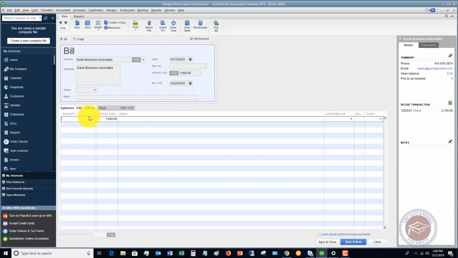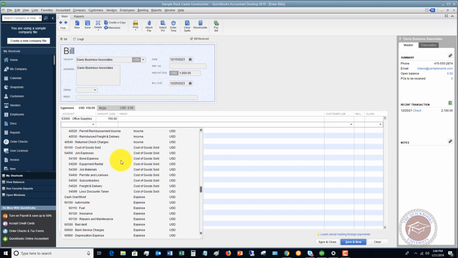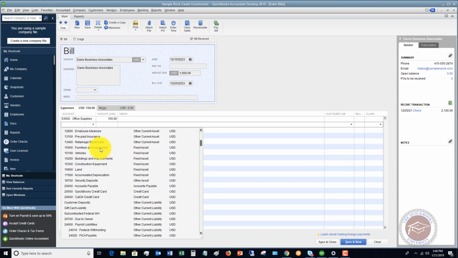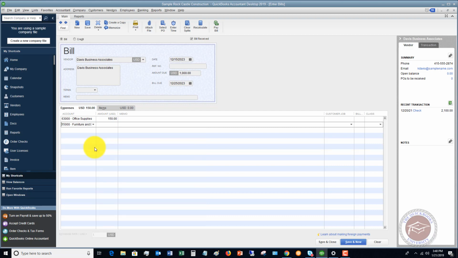And down here, this is where you split. When you do it between two accounts or more, that is a split. So we're going to say the first part of this was office supplies, and let's say that was $150. Because that's only $150 and you see the total right here, we have to get it to $1,000. So the other part of this was, let's say, a fixed asset. Let me go up here and find furniture and equipment. We'll put it under there. We'll say it was $850. So now we've got the total $1,000, and we have split the transaction between two.